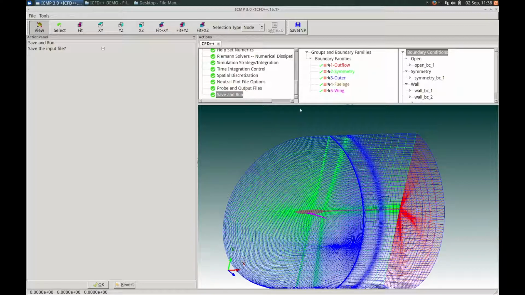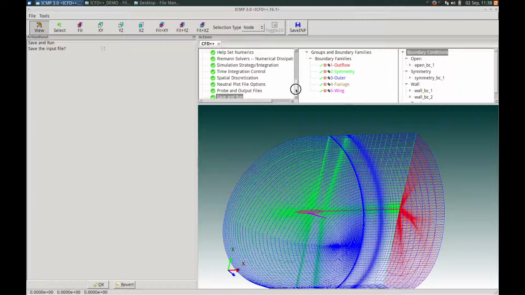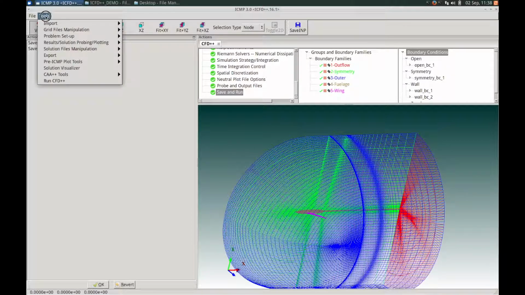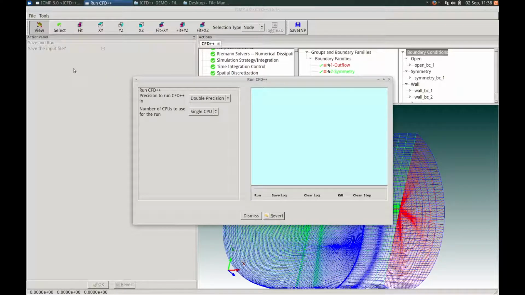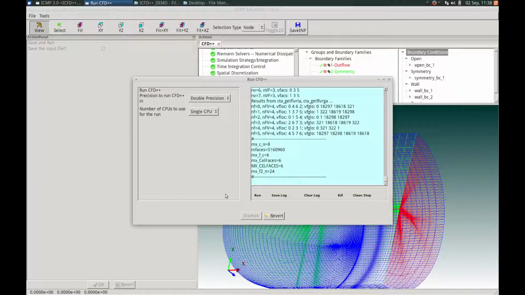Now we have completed the setup of this example. You will now notice that the action tree has all action items with a green check next to it. This is to confirm that all parts of the setup have been completed and we are ready to run the simulation. We can run the simulation by going to the Tools pull-down menu in the menu bar and selecting Run CFD++. We will choose to run this in double precision mode using only a single CPU. In the tool runner, we can then enter Run to start the simulation.